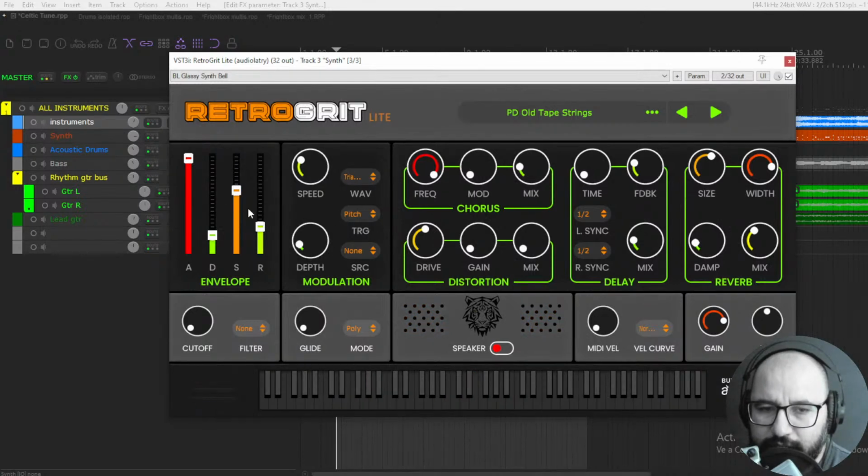You can create pad-like sounds, like I said, if you increase the attack here in the ADSR envelope. The initial hit has more strength if you have it at 0. More accentuated, right? Old tape strings.